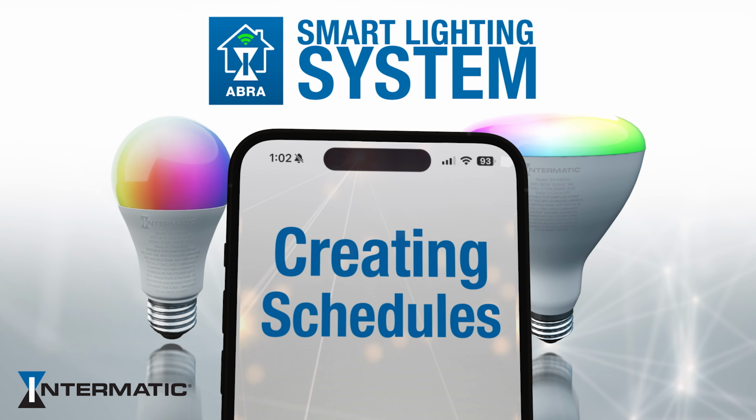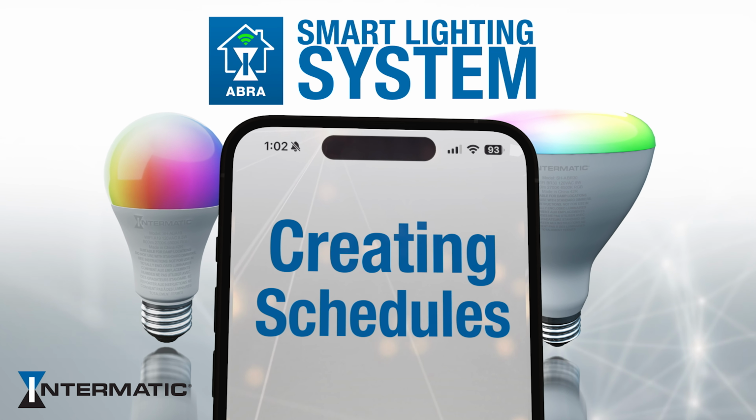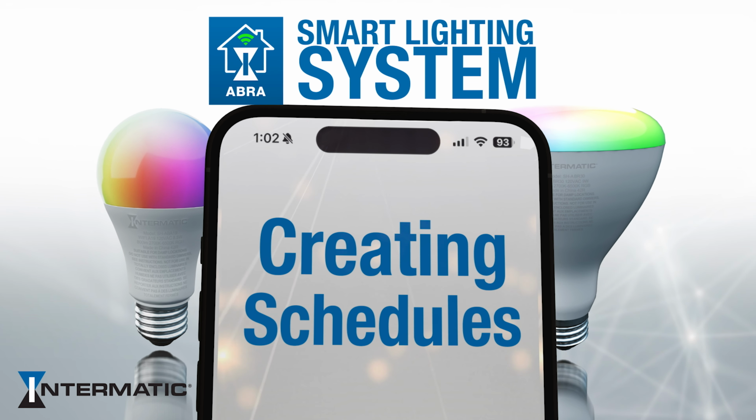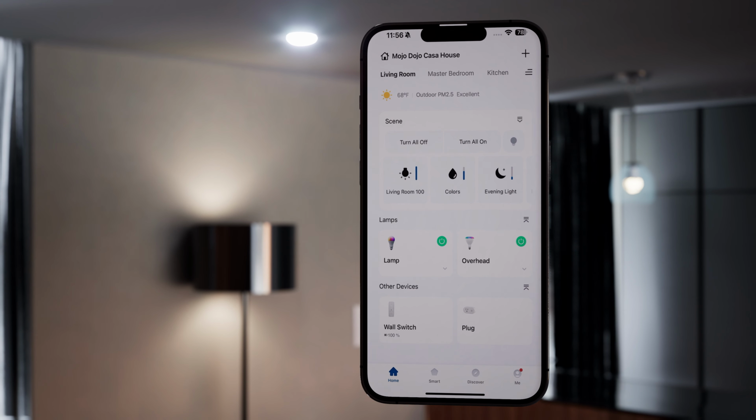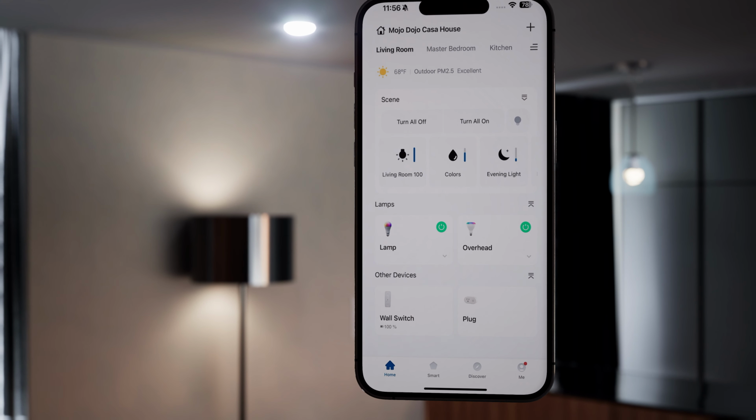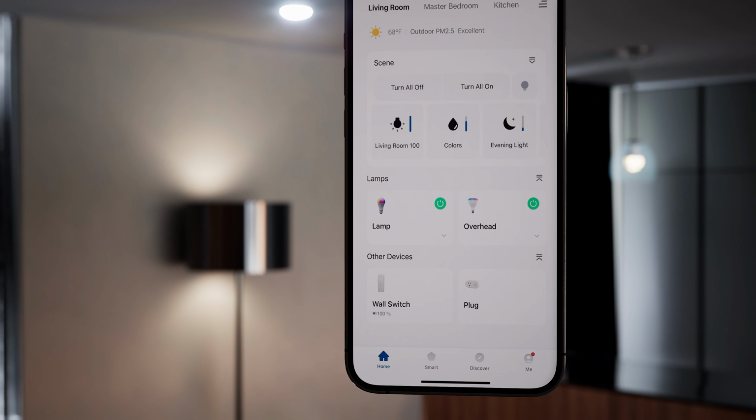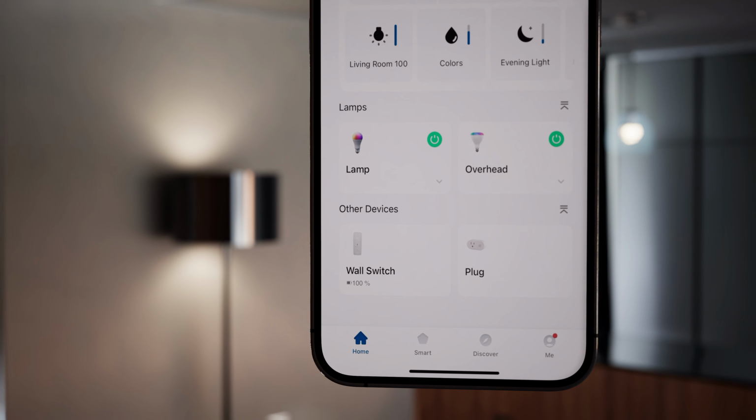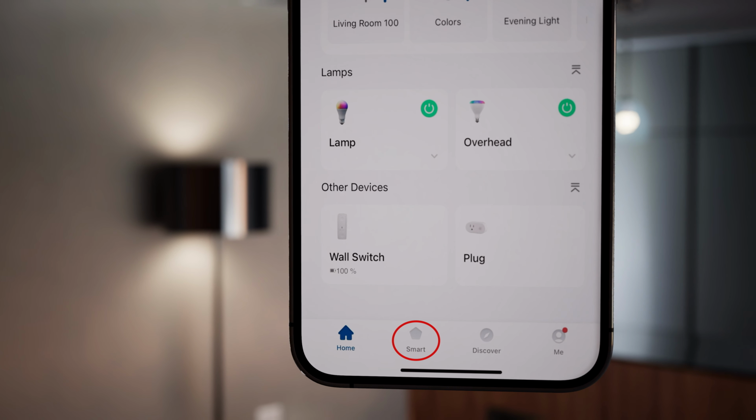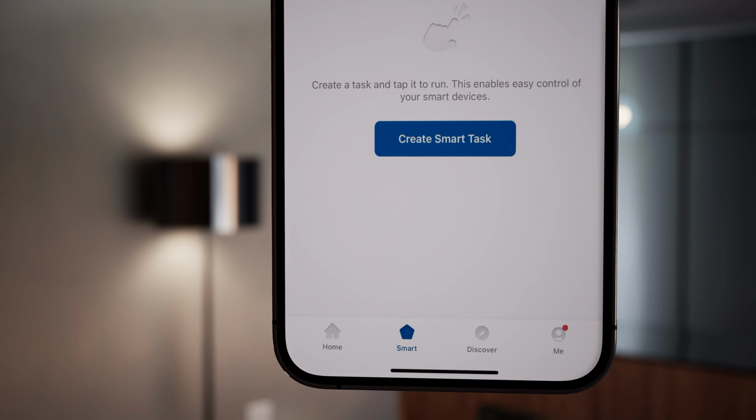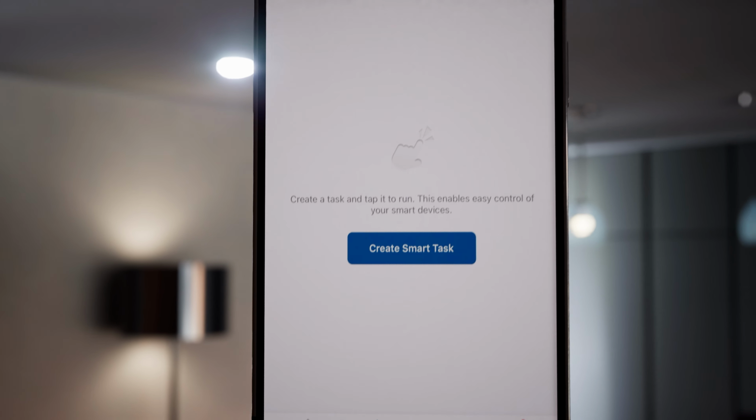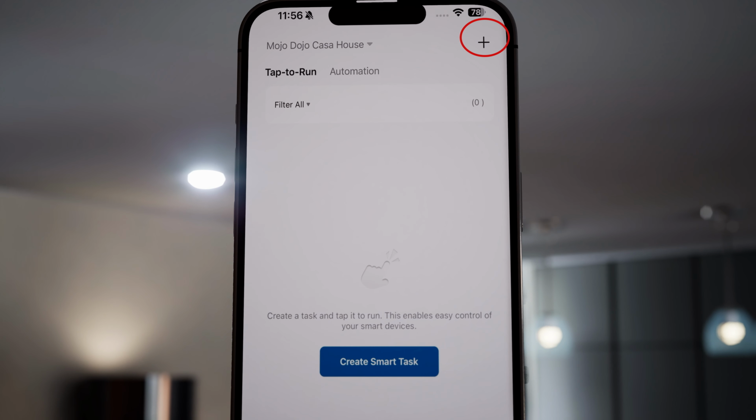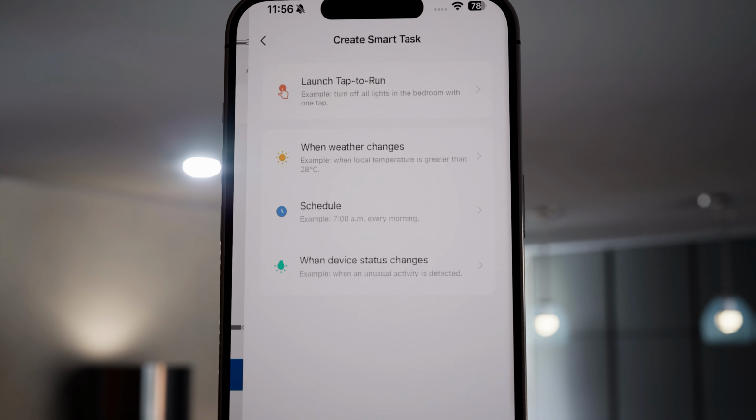This video will show you how to create automated schedules for your Intermatic Abra devices. There are several ways to build schedules in the Abra app, but the most versatile tools can be found in the Smart tab. From the home screen of the Abra mobile app, tap on the Smart tab located at the bottom of the screen. Now click Create Smart Task, or the plus icon at the top right of the screen.